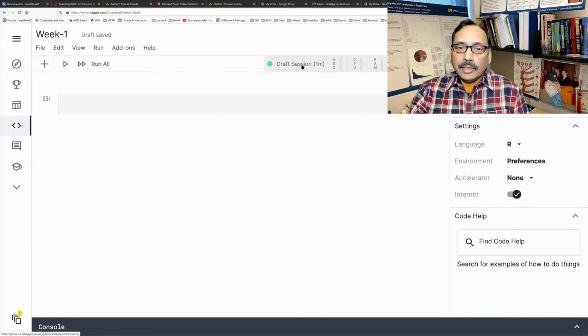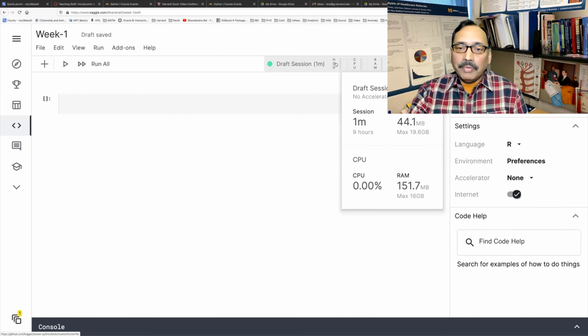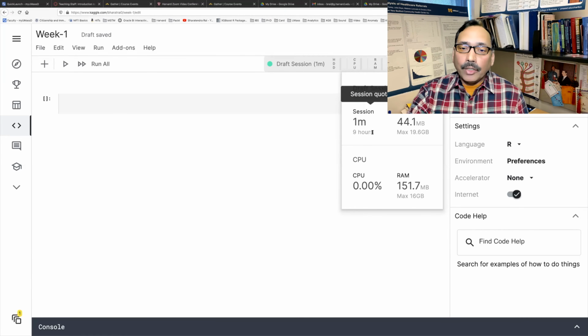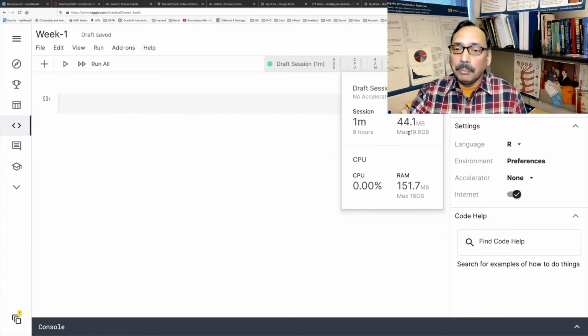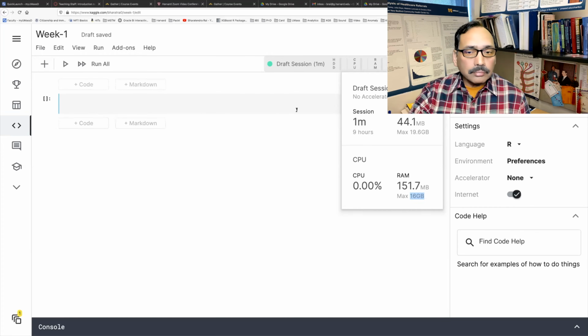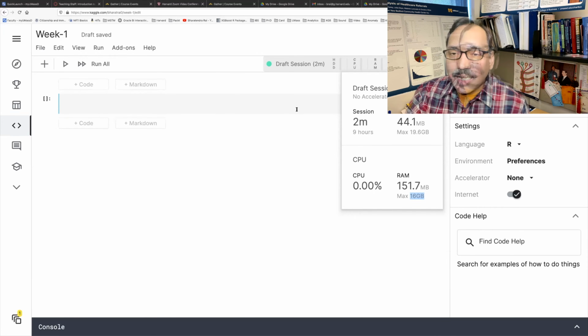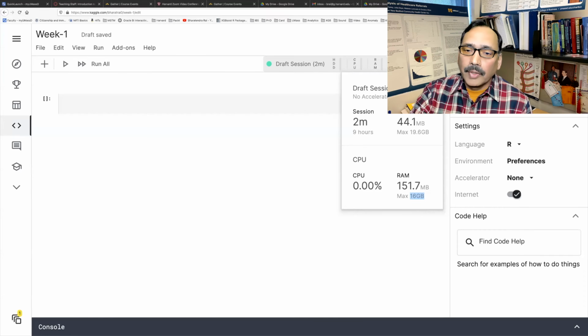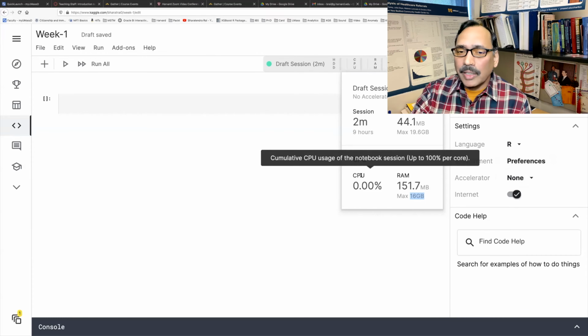You will also see at the top a draft session. If I click there, it tells me that my current session has no accelerators, basically no GPU. Right now I have a weekly quota of 9 hours and I have spent only 1 minute, so we have a lot of time. Availability for disk storage is about 19.6 gigabytes and RAM is about 16 gigabytes. For our work in this class, most often this will be good enough. I doubt you will have to use GPU. CPU will be enough.